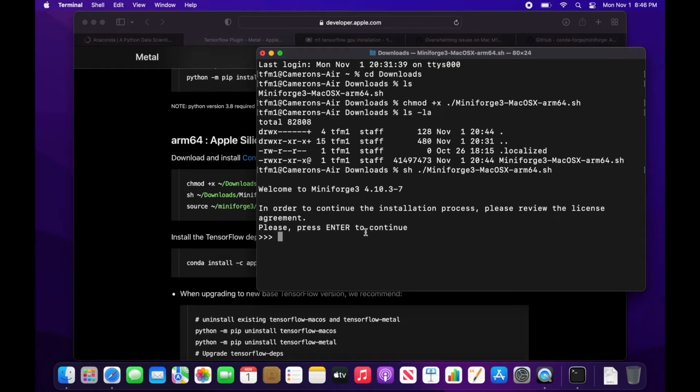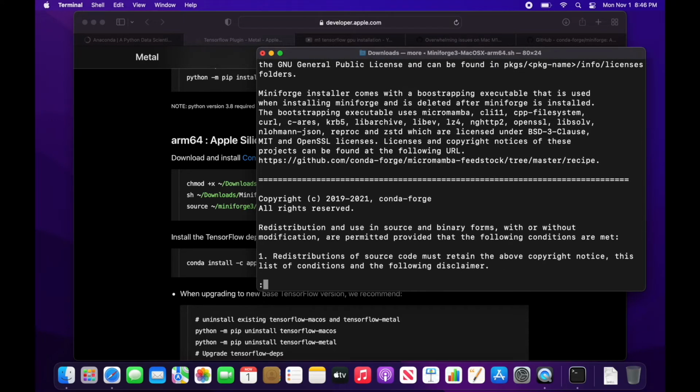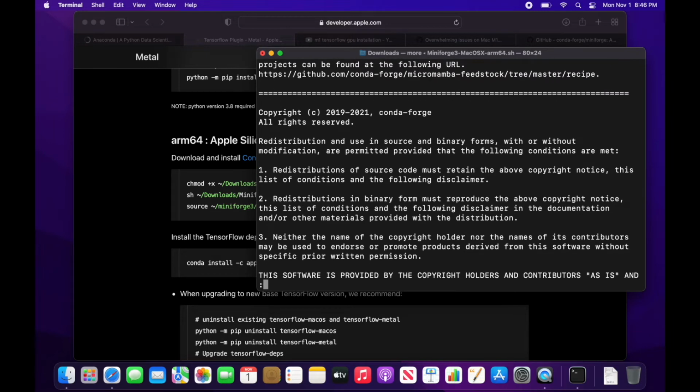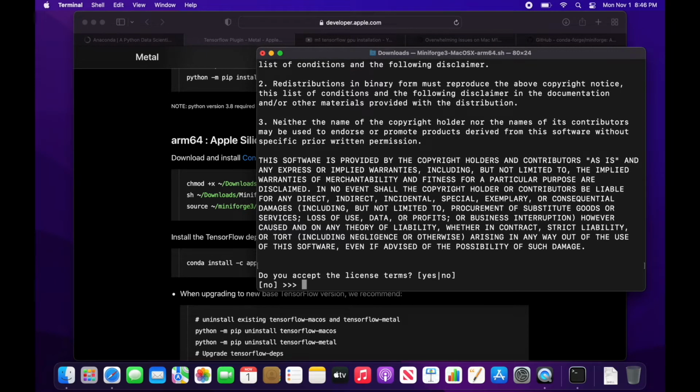So review the license agreement. You must review the license agreement. Make sure that you are approving of the license. Do you accept the license? Yes.